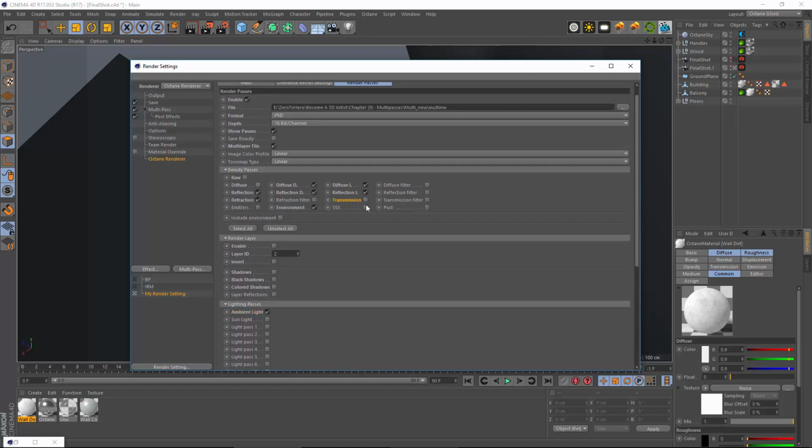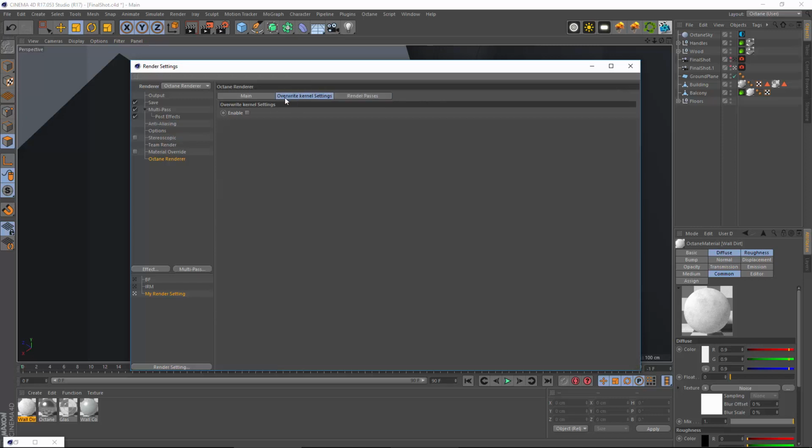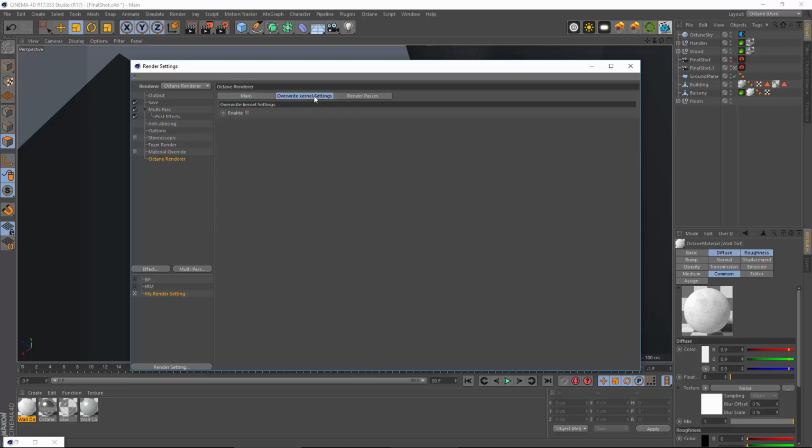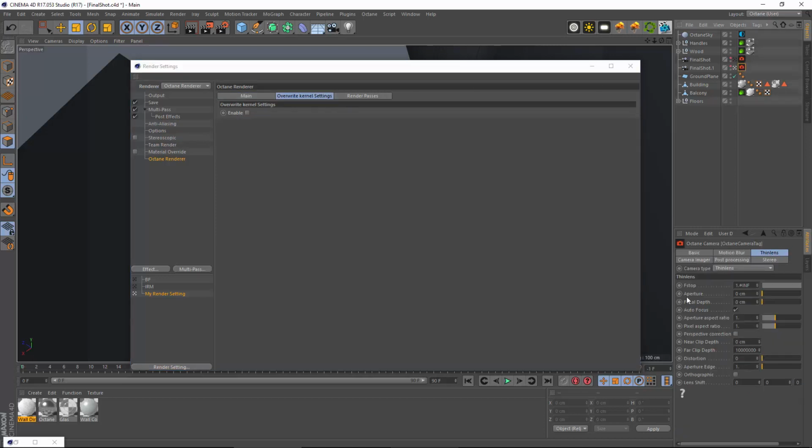Transmission would only be interesting, I think, if we're working with SSS and stuff like that. Then we would need to tick on SSS as well. Everything else should be really straightforward. Anything else that I want to change? No, I don't think so. This is set to float tone map, which is good. Let's see the camera.